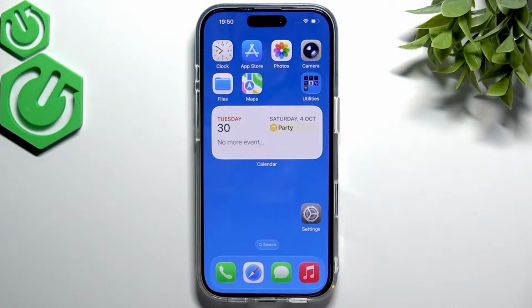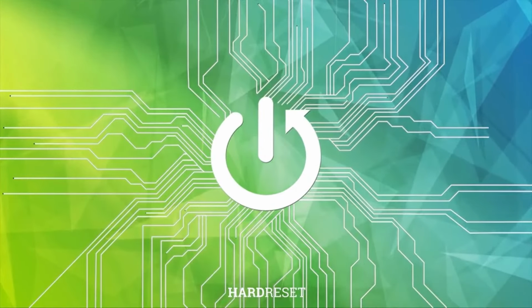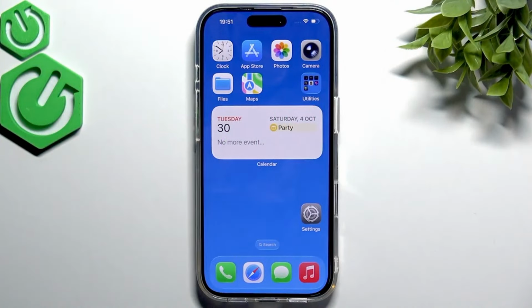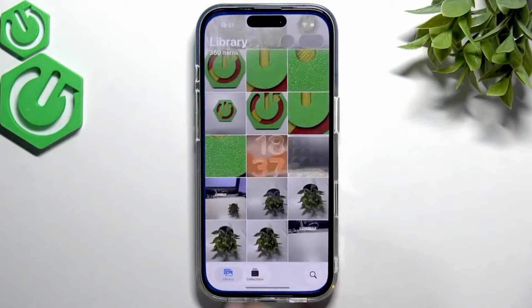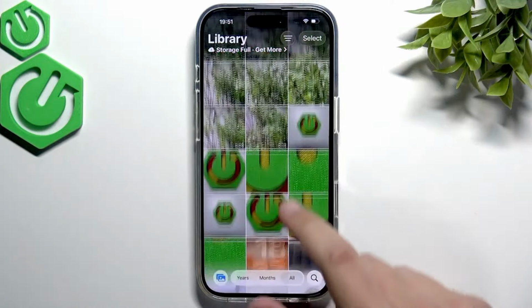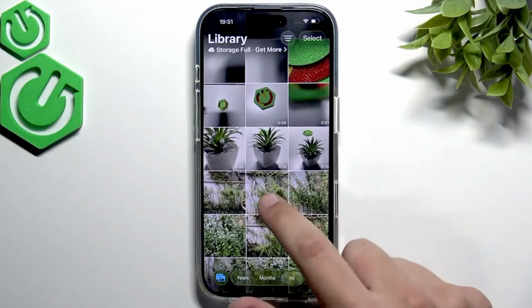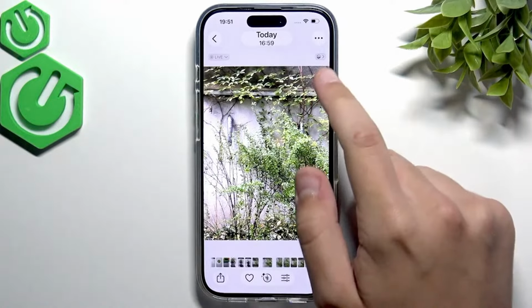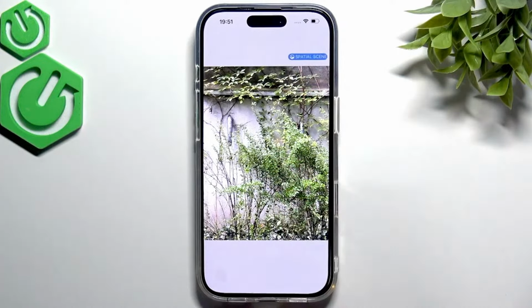In today's video, I'll show you how to make 3D spatial photos in the Photos app on the iPhone 17 Pro. So first, what you guys want to do is go over to the photos. So you want to open up your gallery and choose a picture that you want to make 3D. So for an example, I'll choose this picture right here, and all we have to do is click on this little button right here to make the spatial scene.